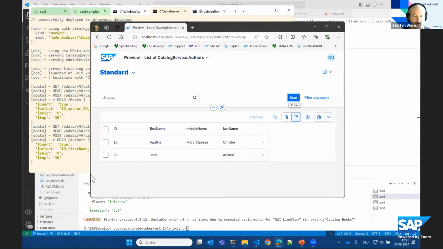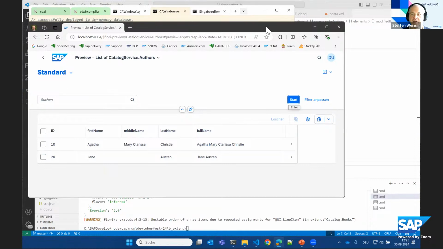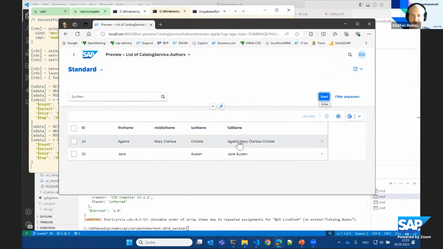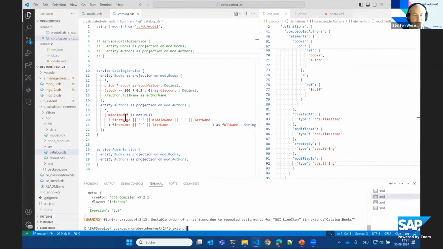Oh, I should increase the size a bit. Yeah, we have the full name with the concatenation. So everything the way I want it.